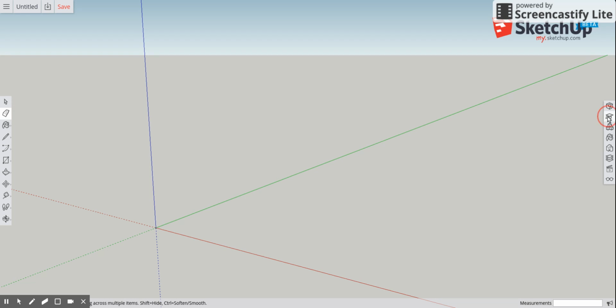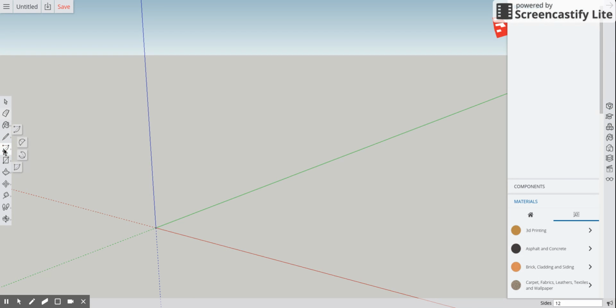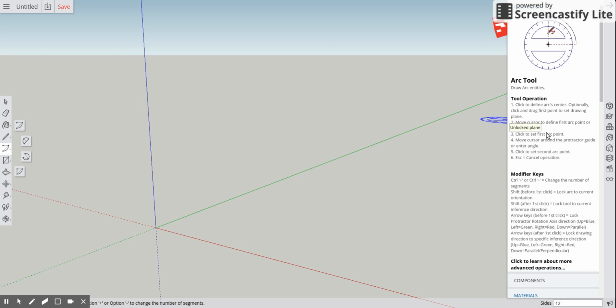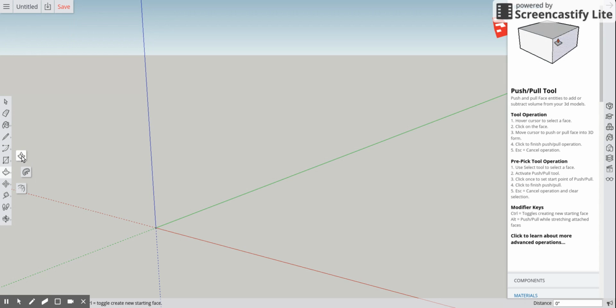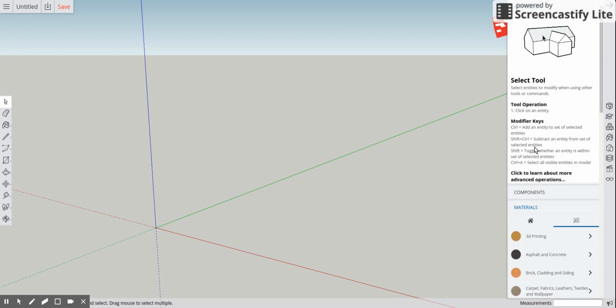Notice that when you open up the instructor over here, anytime you go to a tool, it will explain how to use that tool. So if there's ever a point where you're not exactly sure, click on a tool and go through the little instructor menu and it will explain it, and it will even give you some modifier keys to give you some different things you can do with it.